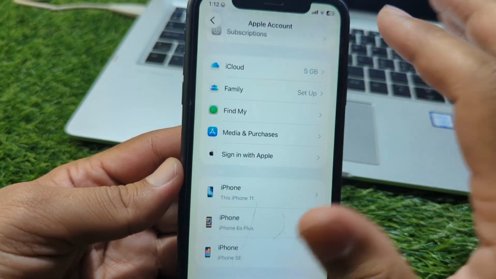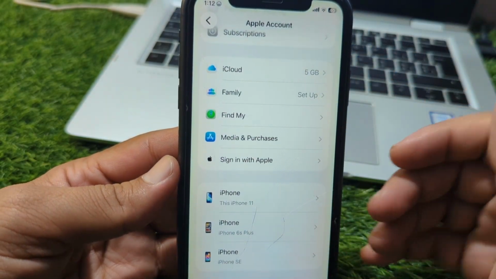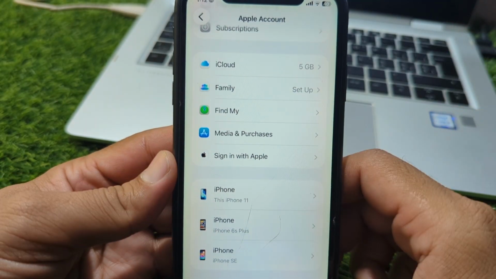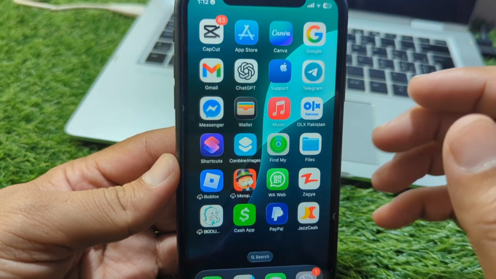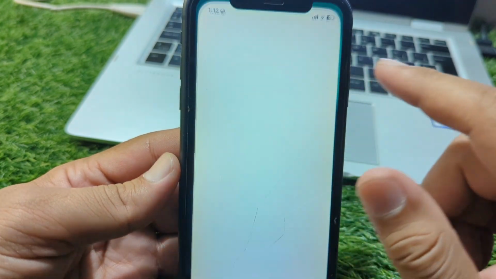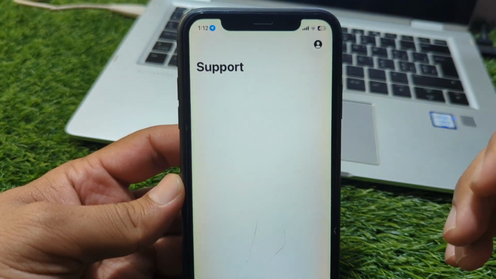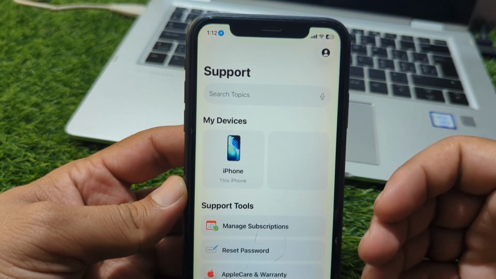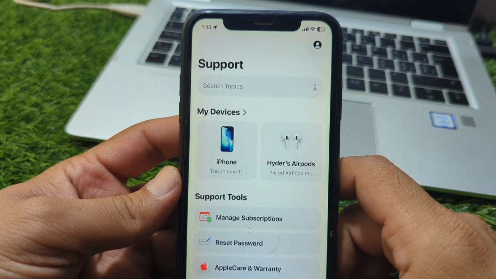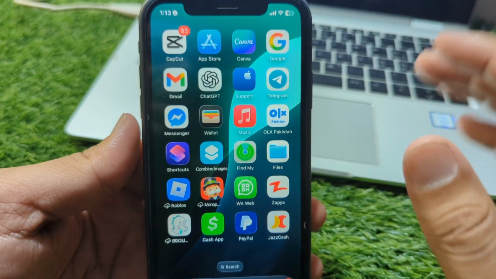So guys, add your payment method again and select your country or region correctly, and after this restart your device one time as well. So guys, simply do this and check if the problem is fixed or not, and if the problem is still there, then you have to simply go to the support app, and from here you can get any kind of help regarding this issue. So guys, you have to simply explain your problem to the Apple team briefly, and hopefully they will try to fix this problem for you within 24 hours.